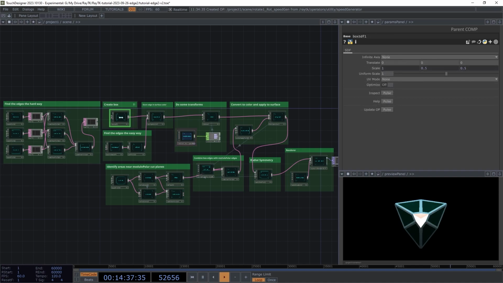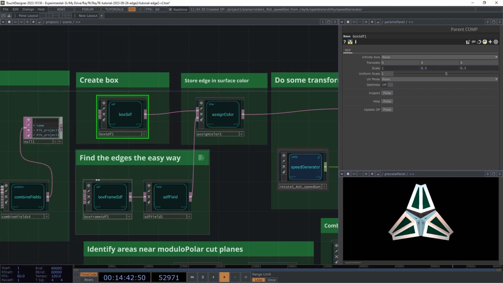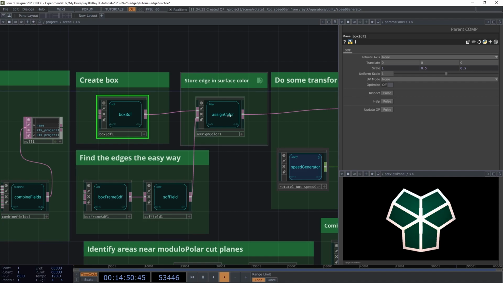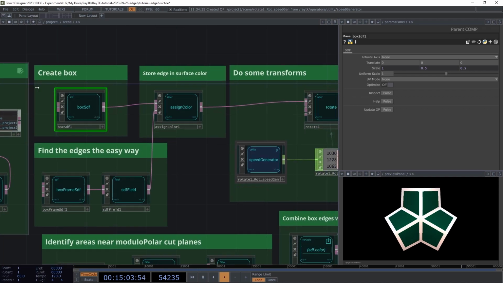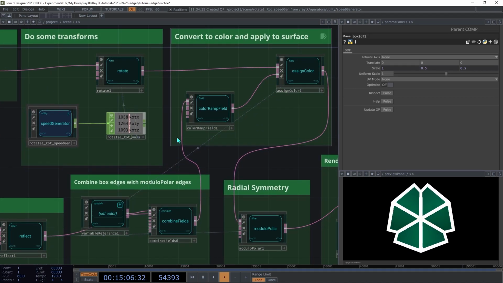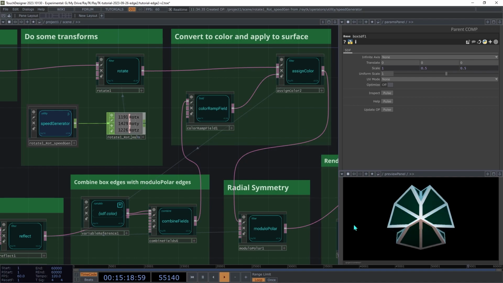So to recap, we're starting with a box, and then we are using a box frame SDF as a way to create a field that is assigning a color of 1 to the areas around the edges of where that box are. Then we are taking that shape and applying some rotation to it with a little bit of animation. Then we are assigning color to it to highlight the edges of where the radial symmetry is.